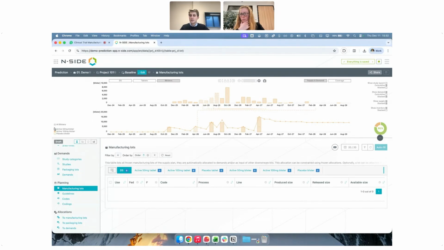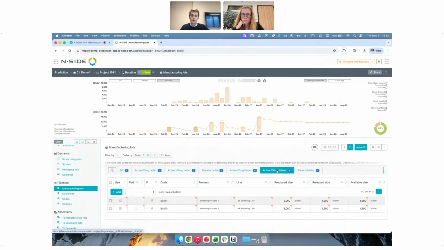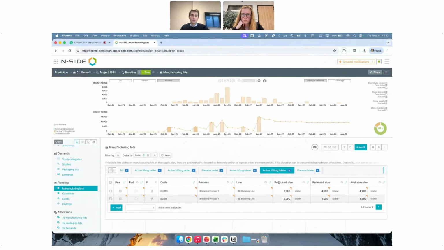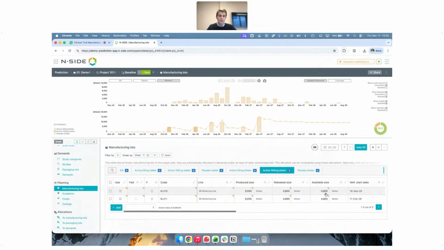Maybe let's say that in terms of, again, the active 100 milligram blisters, we want to define that every lot that will be released in terms of blisters will be fixed all the way until April 26th. So here, if I'm editing and defining that it's going to be fixed, I'm going to be able to see here that 2 lots have appeared. Those lots are represented here. So we produce 5,000 blisters for each lot, as I've shown just before, but we have 100 kits that need to be kept for sampling. So in the end, we only release 4,900 blisters. And all of this is being taken into account.